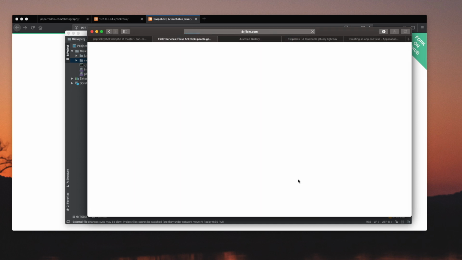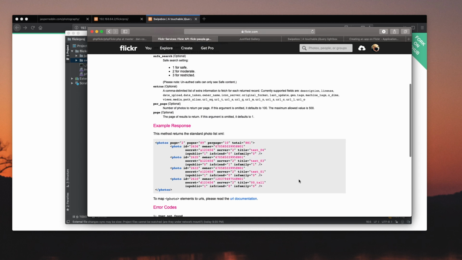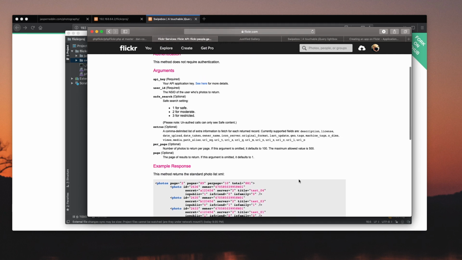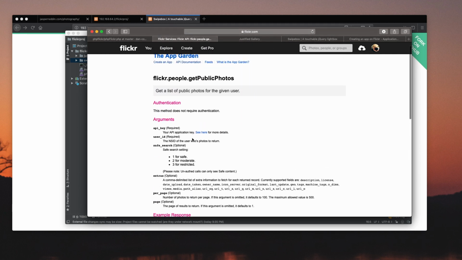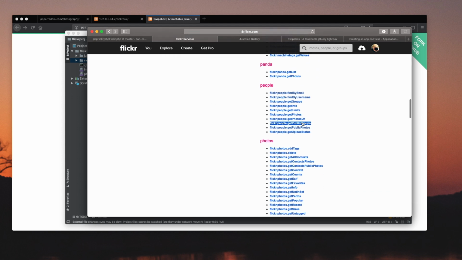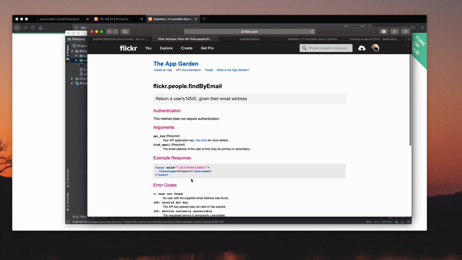People.getPublicPhotos. Now, when you look at this, you're going to need to give it the user ID of the user. But I don't know the user ID of my own user. So I'm going to run find by email right here and then just var dump whatever gets responded.